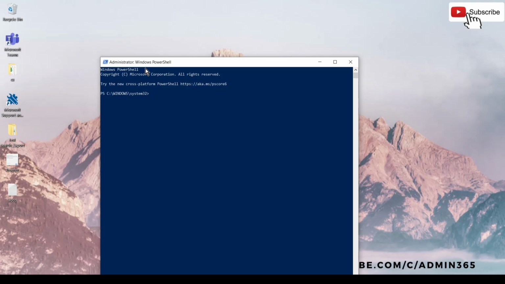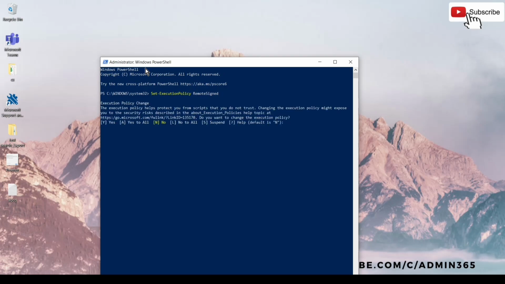We'll have to first set the execution policy on the computer to allow us to run scripts. So for that, we'll run this command, which is Set-ExecutionPolicy RemoteSigned. And then it will prompt you for the installation. We'll just type A for All and hit enter. Once it is completed, you will see this screen back to square one. And after the execution policy has been set to RemoteSigned, we'll run the install command.